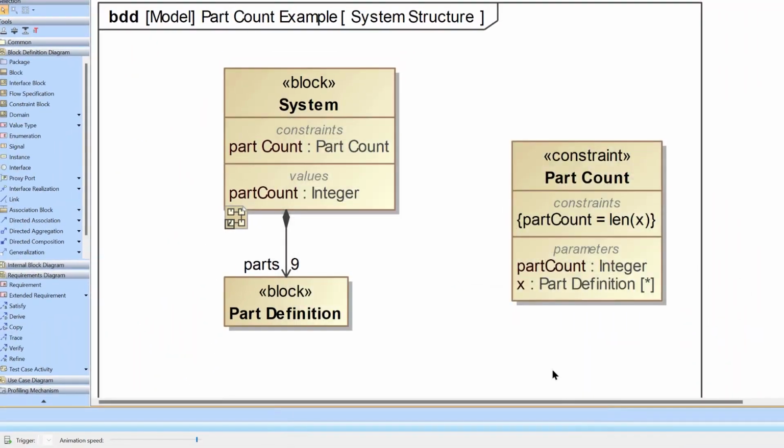An important thing to note is that the part count parameter here is an integer. That could also be a real number, and then the parameter for x, which we are counting the length of, needs to be typed by this same block here, so part definition. So that's very important, and then also the important multiplicity that we have here. So those two things together.